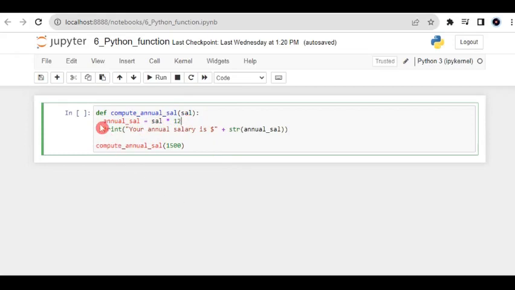Okay. And on the third line, we have the familiar looking print command again. And in it, you have a concatenation. Concatenation is something we have discussed in a previous video, joining of strings. So we're joining two string objects. One is the string which reads "your annual salary is $", and then concatenated or joined with the string value of annual sal.